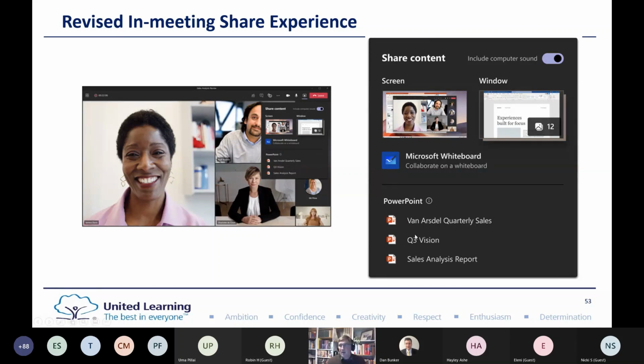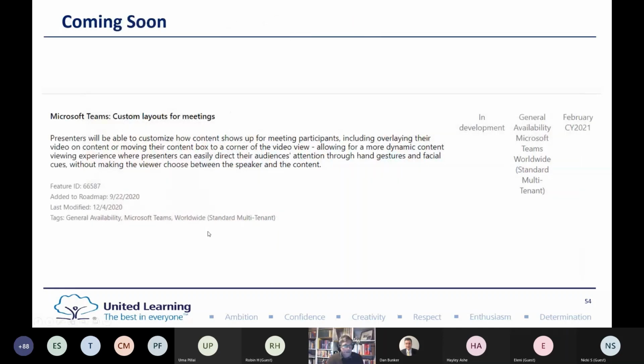That means that when you present, it goes in the main block as my presentation does on my screen when I bring it across, rather than it filling the whole screen. You can't see your class. So that'll be better for using PowerPoint. Coming soon also, custom layouts. This is February. Presenter will be able to customize how content shows up for meeting participants, including overlaying their video on content. I've not seen a preview of that, but that's supposedly on its way.